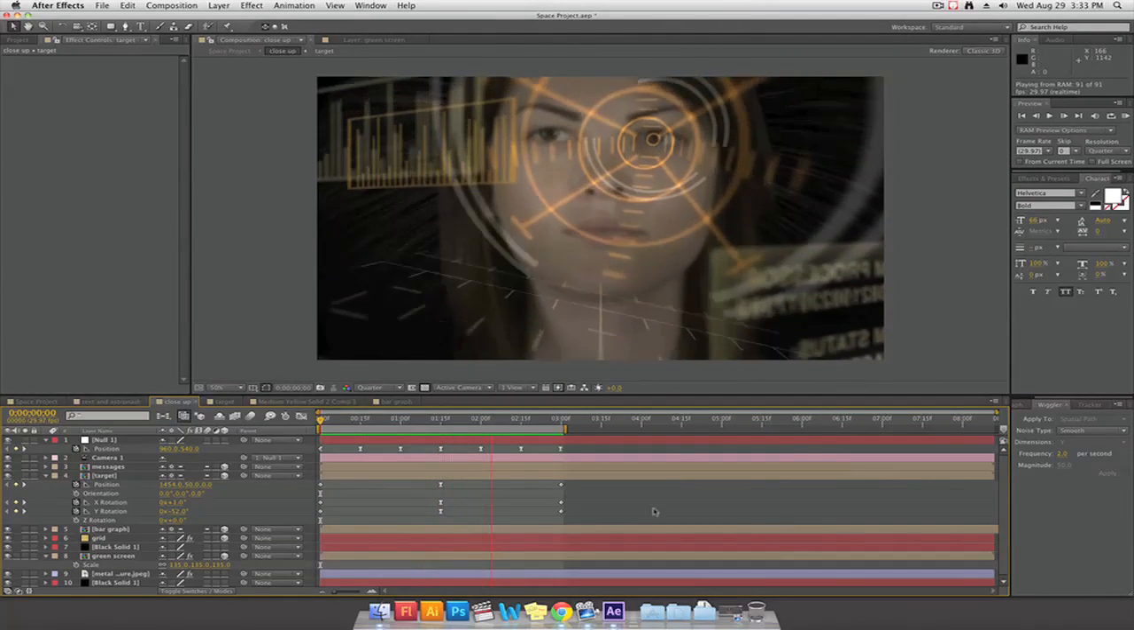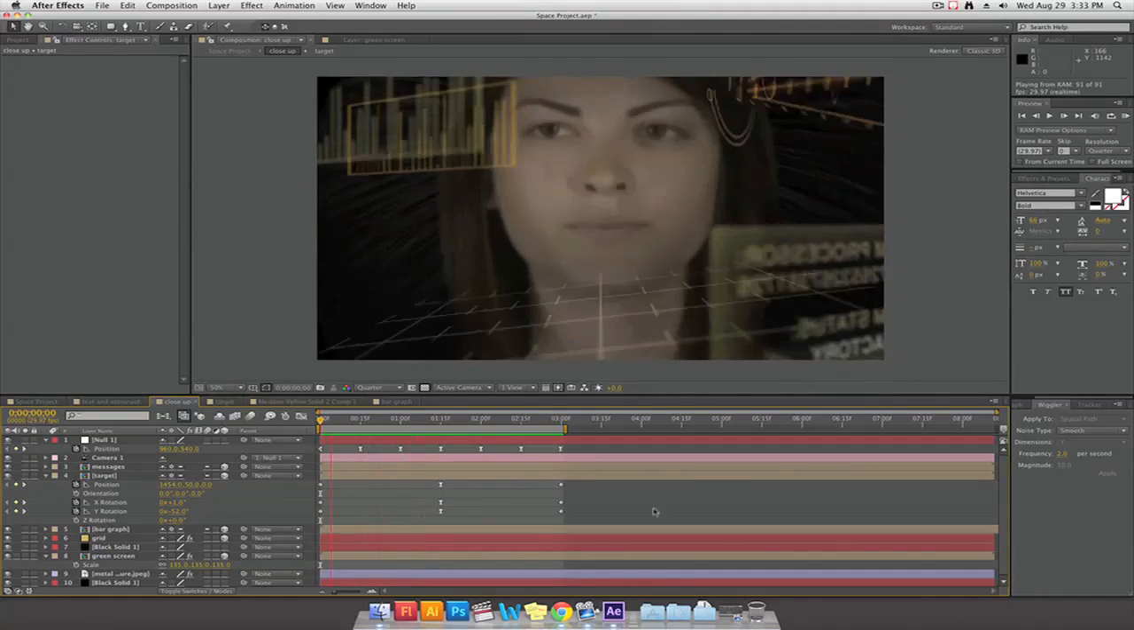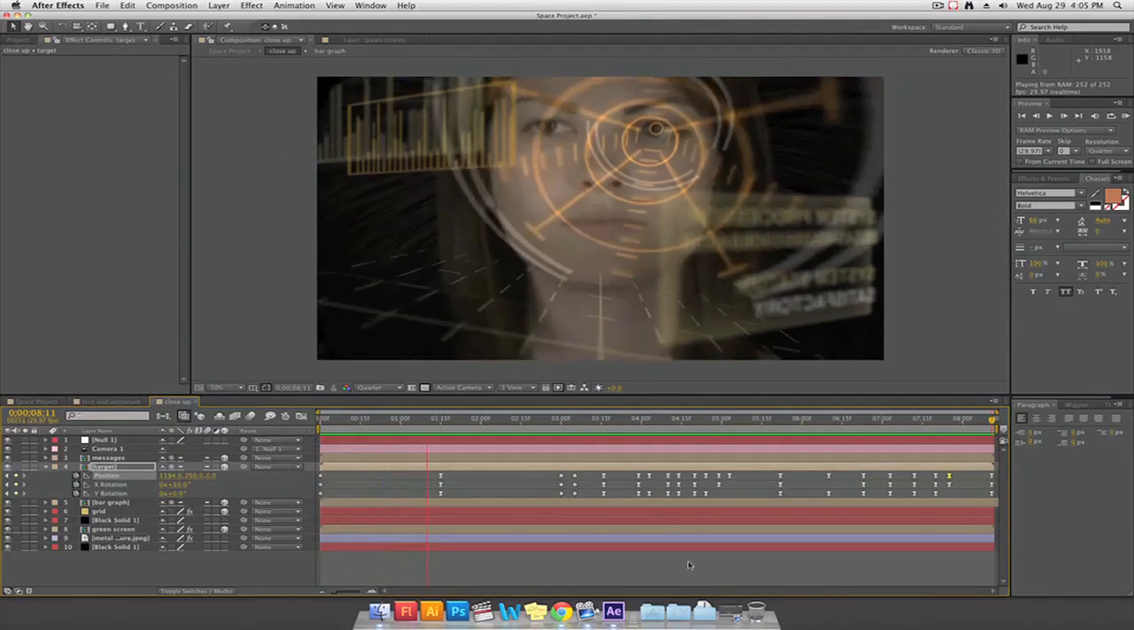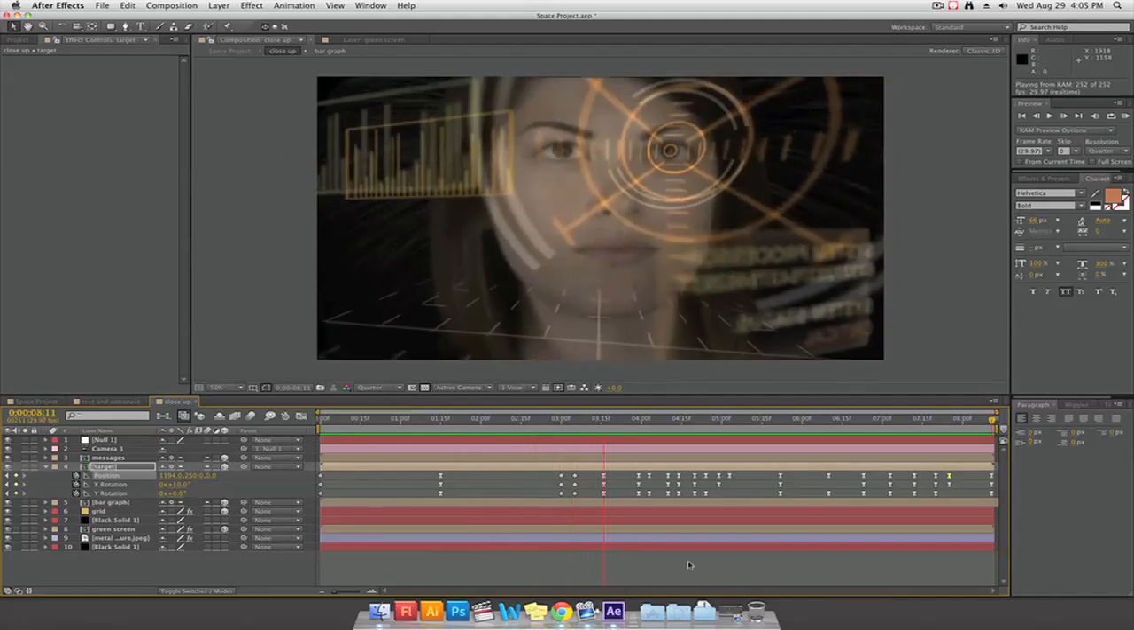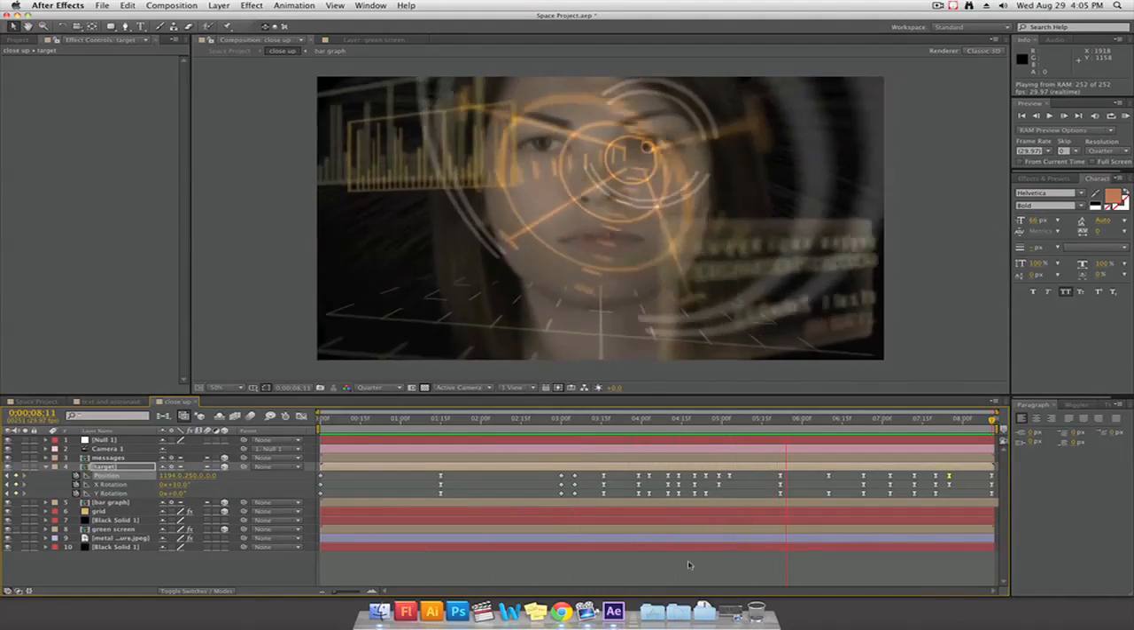So now I have this cool inner helmet heads-up display going on. I went ahead and skipped the making of the second half of the sequence because I used all the same skills, so it didn't introduce anything new.